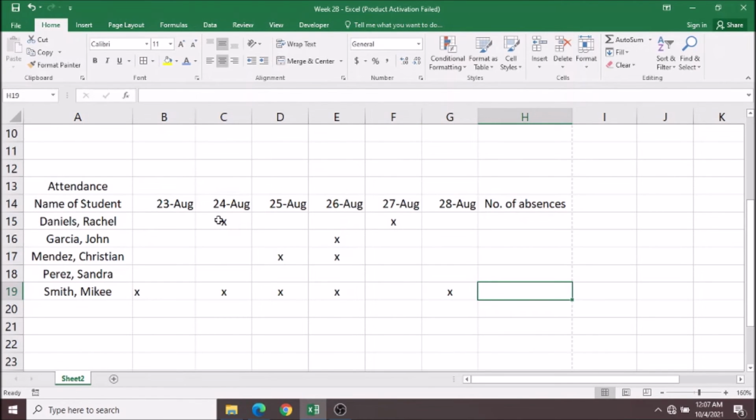So, how to count the number of absences? This is very important. Okay? If you look at it, if there are many students, there are also many days here. Counting manually is very difficult. So, what you're going to do is use the formula COUNTA.